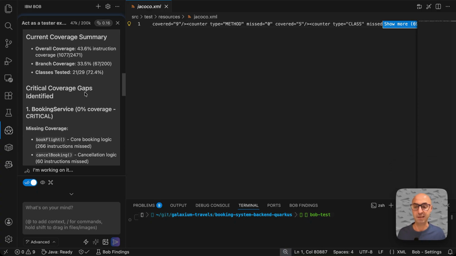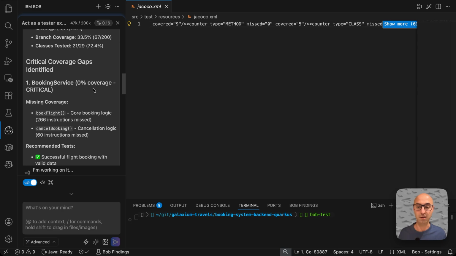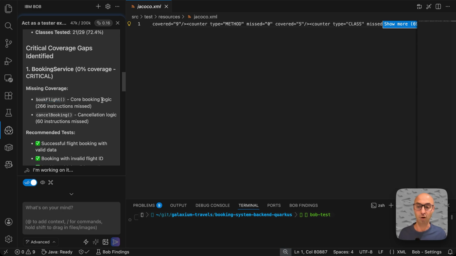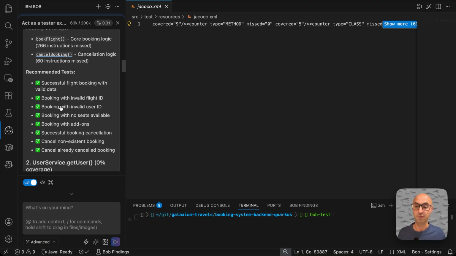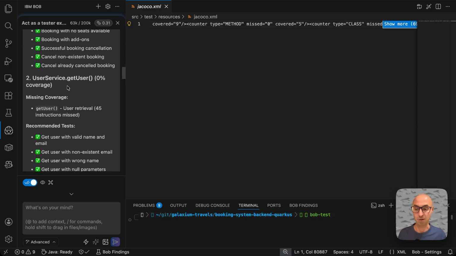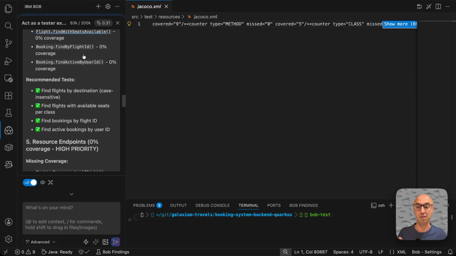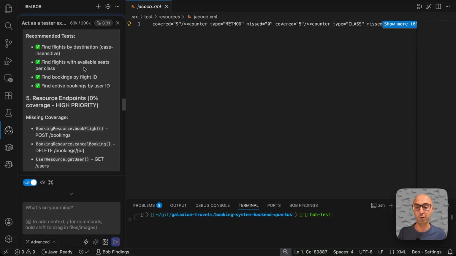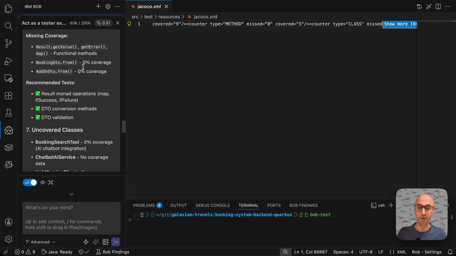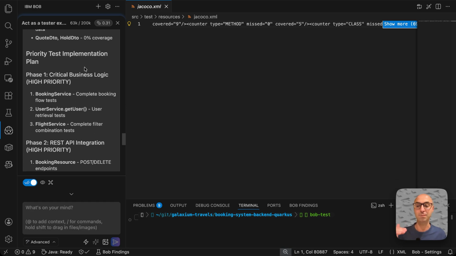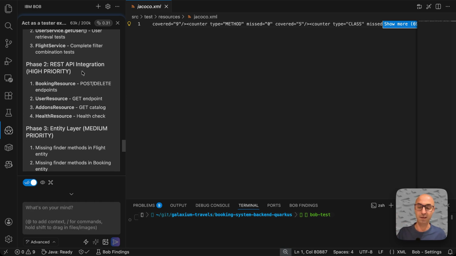And then it says critical coverage gaps: booking service, 0% coverage and it's critical, book flight, core booking logic, and cancel booking. The recommended task: successful flight booking with valid data. Here it explains all the steps that Bob thinks it would be great to have implemented to increase the coverage. Again, the user service get user, the flight service list flights, entity methods, partial coverage. Then it says, okay, you can use it on high priority, these ones. Partial coverage, this. Uncovered classes, these ones. Priority test implementation plan: first this one, then this, then this.